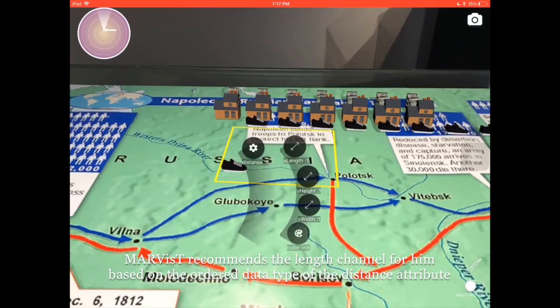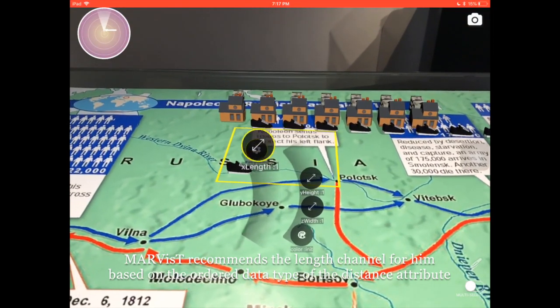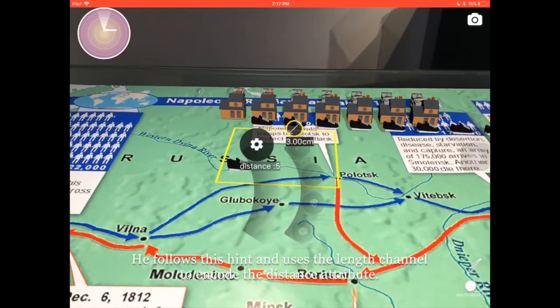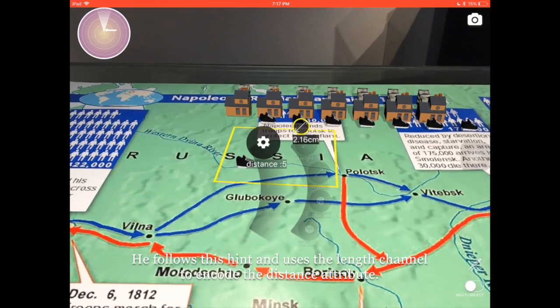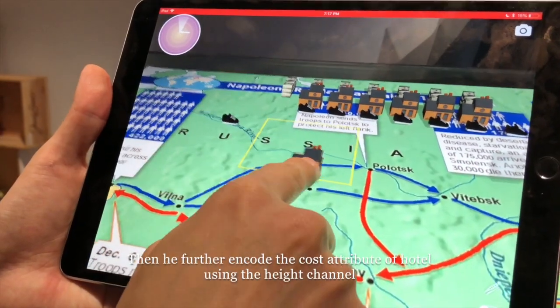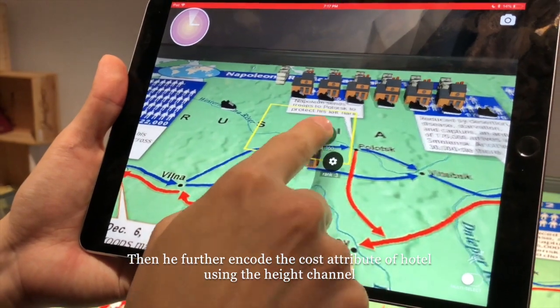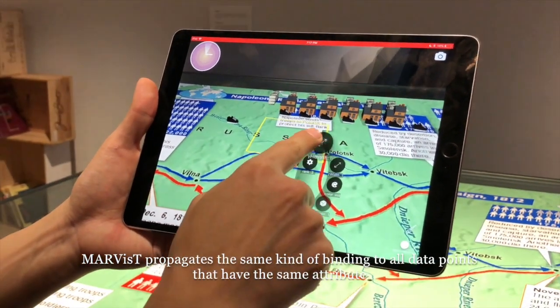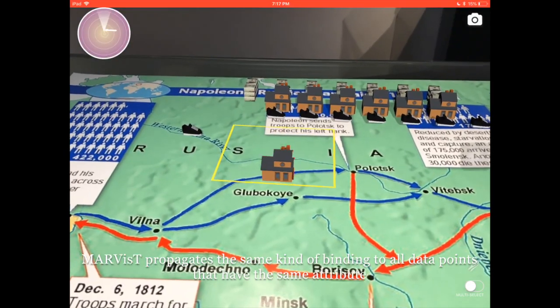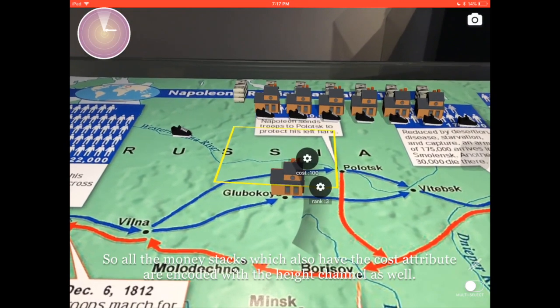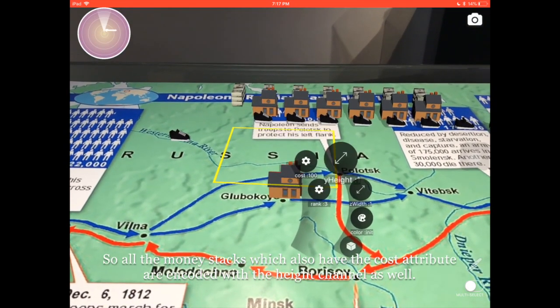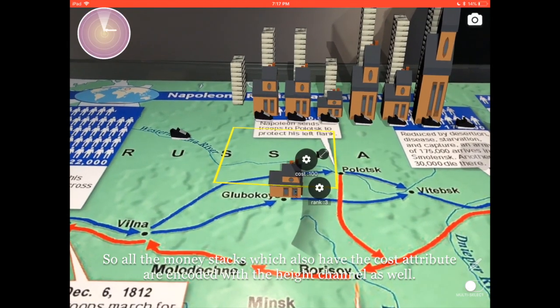Marvist recommends the length channel for him based on the ordered data type of the distance attribute. He follows this hint and uses the length channel to encode the distance attribute. Then he further encodes the cost attribute of hotels using the height channel. Marvist propagates the same kind of binding to all data points that have the same attribute. So all the money stacks, which also have the cost attribute, are encoded with the height channel as well.